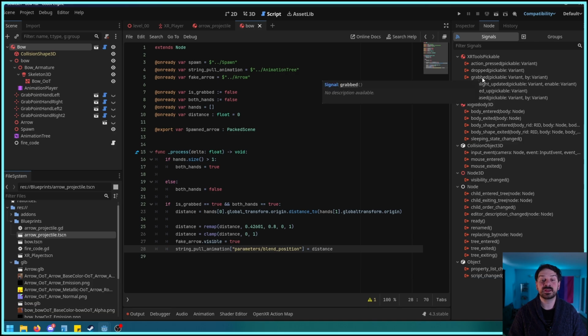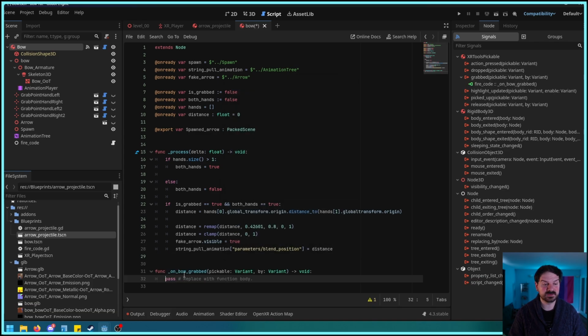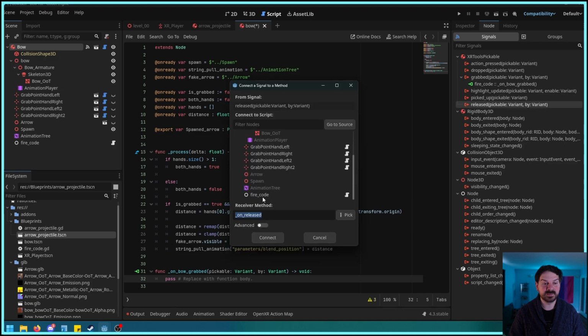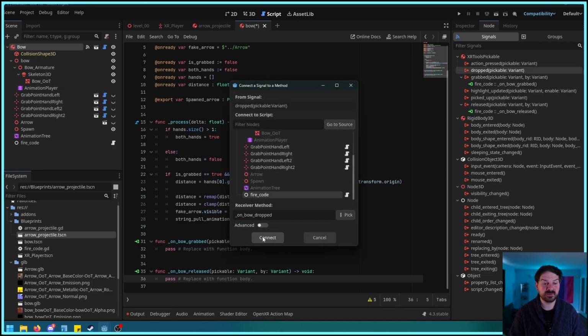So we'll do an on bow grabbed. Double click that. There we go. Then make sure that you select your fire code. So connect, and you'll see it appear in our code. Then we would also like a released. Make sure you select fire code again. And then last but not least, we just want an on bow dropped. So right up here, we see dropped, and we'll put that on fire code.